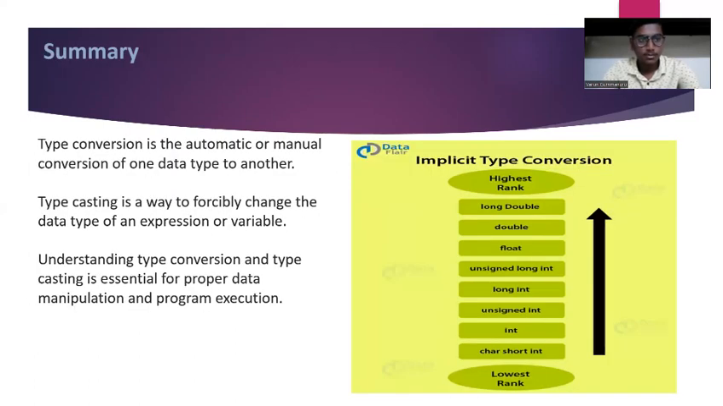Finally, we will discuss the summary. Type conversion is an automatic or manual conversion of one data type to another. Typecasting is a way to forcefully change the data type of an expression or variable. Understanding type conversion and typecasting is essential for proper data manipulation and program execution.